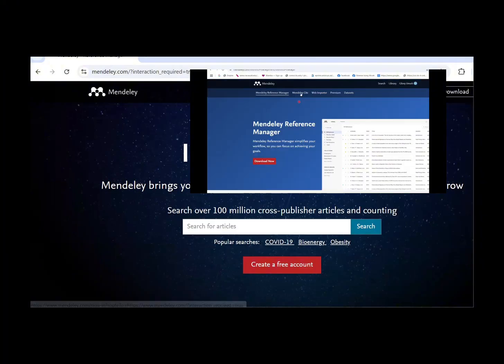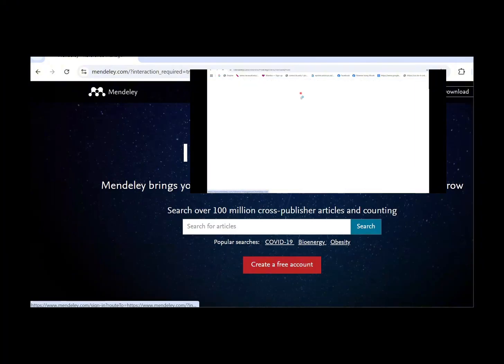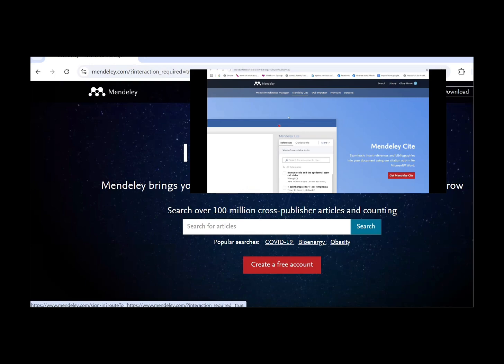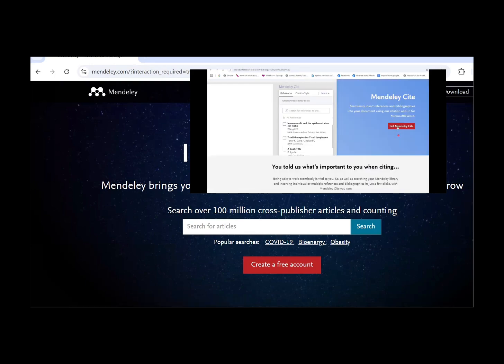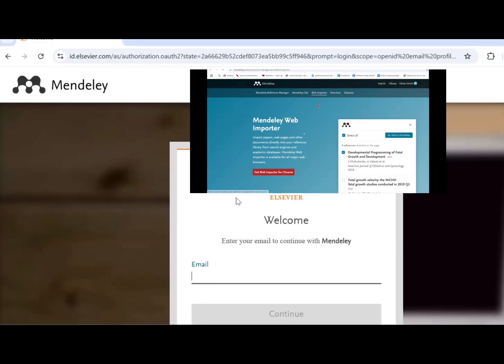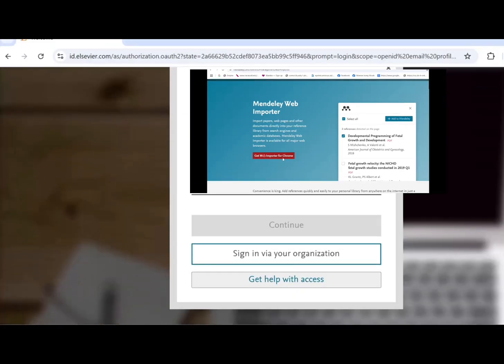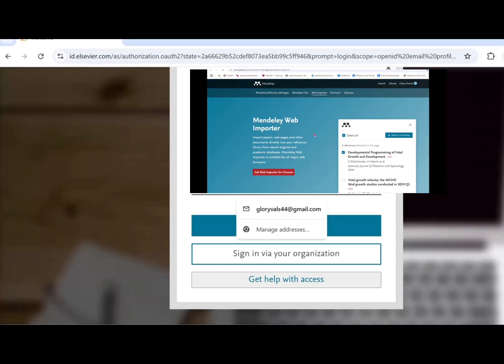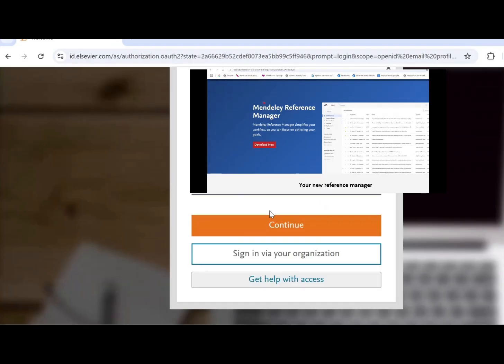So if you already have an account, click on this icon on the right hand corner, sign in. But if you do not have an account, simply click create account. It's completely free. Click on create account and it displays this. Enter your email. Click on continue after entering your email.